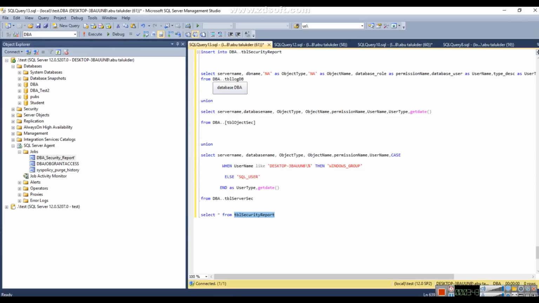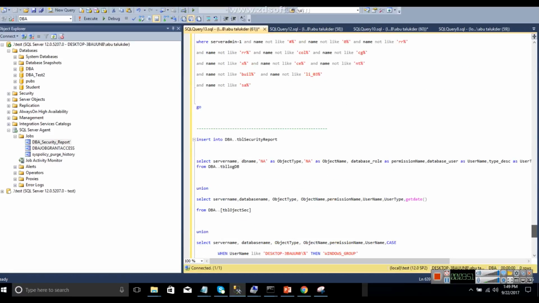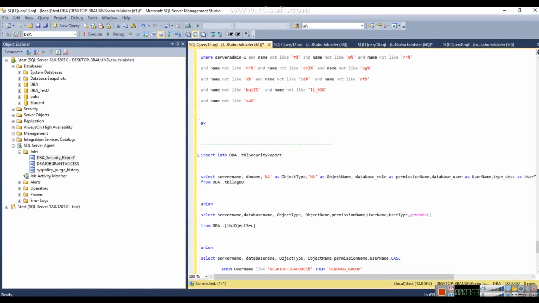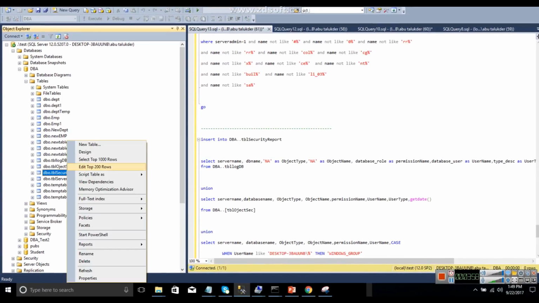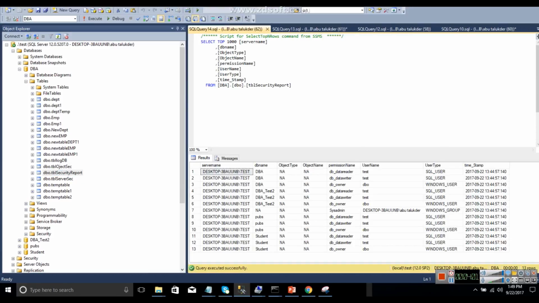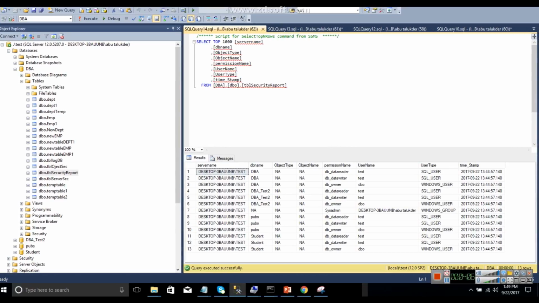This entire script will help generate users' access, and we will see that. The table that we have is TBL security. If we right click and run the select statement, we can see all the logins, usernames, and what kind of permission. For example, test has data reader, data writer, sysadmin access on which database. Everything will be there.